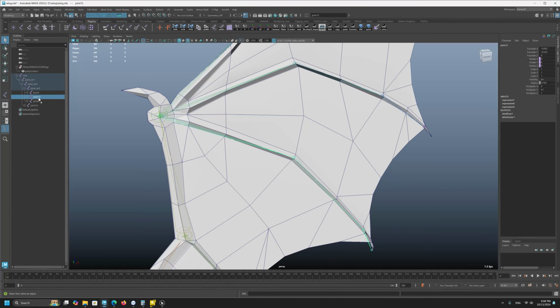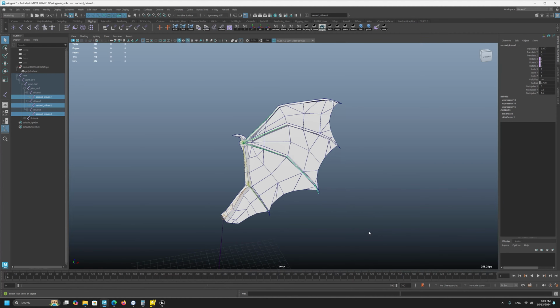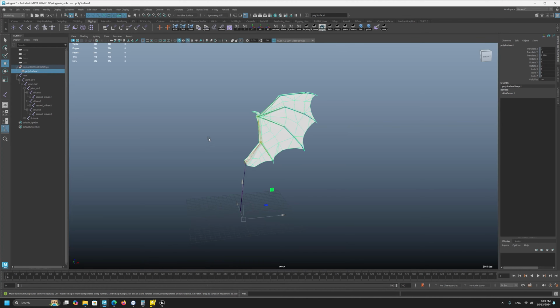It should be here, so I'm reordering them. 1 2 3, 1 2 3 and 4, driven. All right, now it's good. And for these guys, I'm going to call them second driven. That should be fine. And now I can export everything to Unreal.